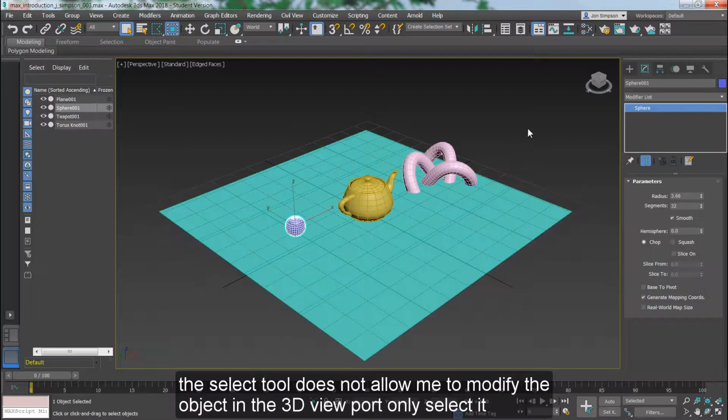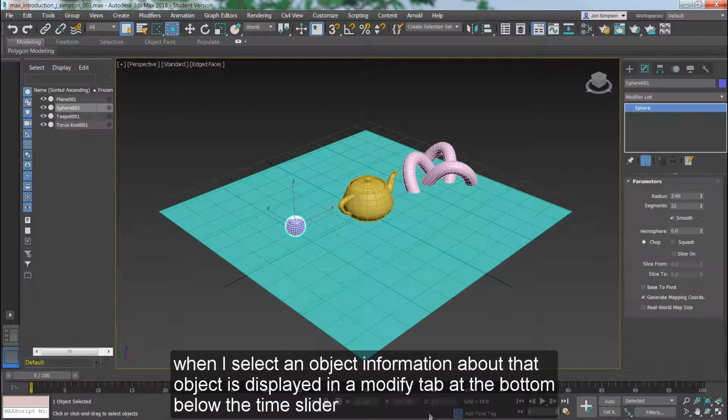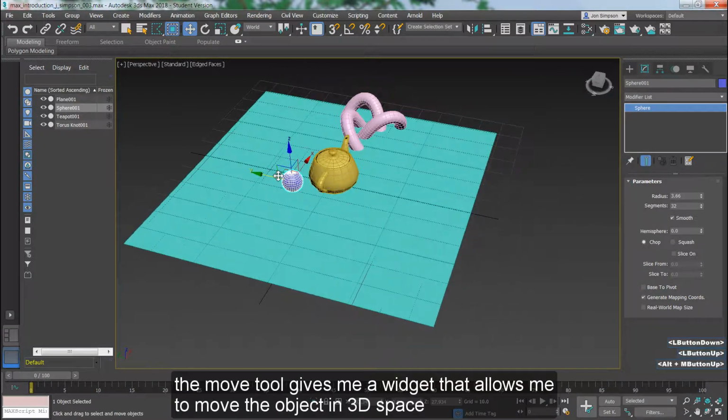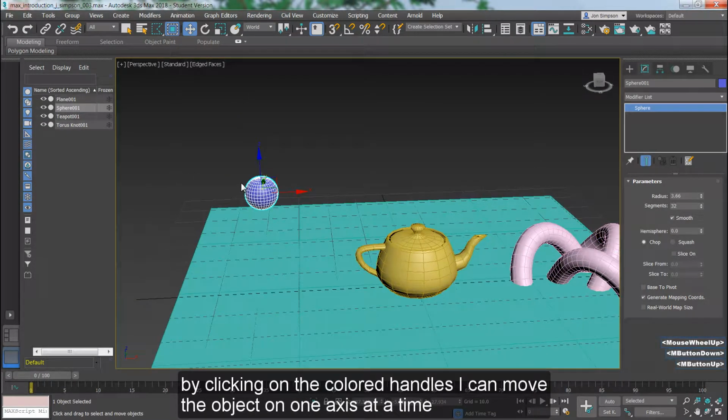The Select tool does not allow me to modify the object in the 3D viewport, only select it. When I select an object, information about that object is displayed in the Modify tab and at the bottom below the time slider. The Move tool gives me a widget that allows me to move the object in 3D space. By clicking on the colored handles, I can move the object on one axis at a time.